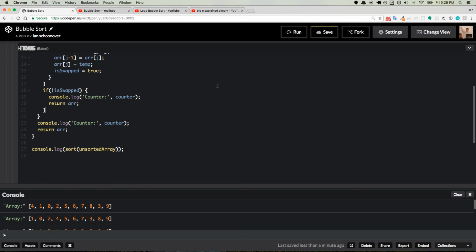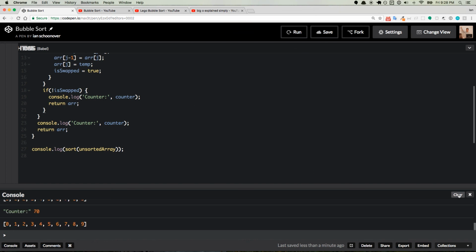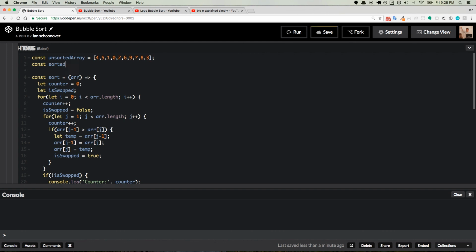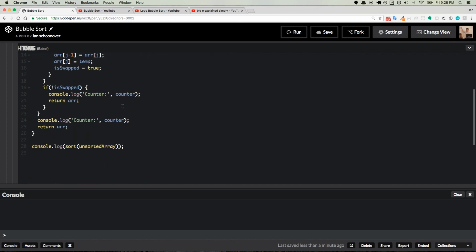So I'm going to go ahead and remove that, save this, and run it. And what I want to do is clear this, and now what I want to do is show you what happens when the array is already sorted. So we'll just do const sortedArray is equal to 0, 1, 2, 3, 4, 5, 6, 7, 8, 9. And I think that looks correct. So what we can do is take sortedArray, and we will put it inside of the function call. And so now if we save it and we run it, what do you think the count is going to be?